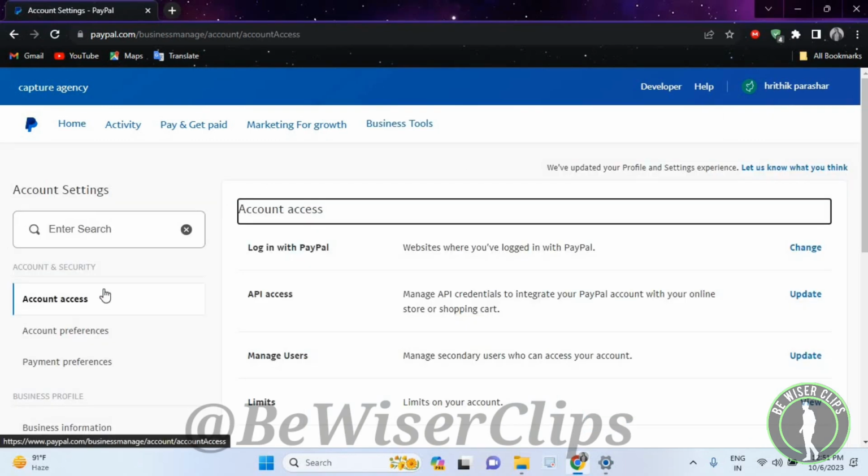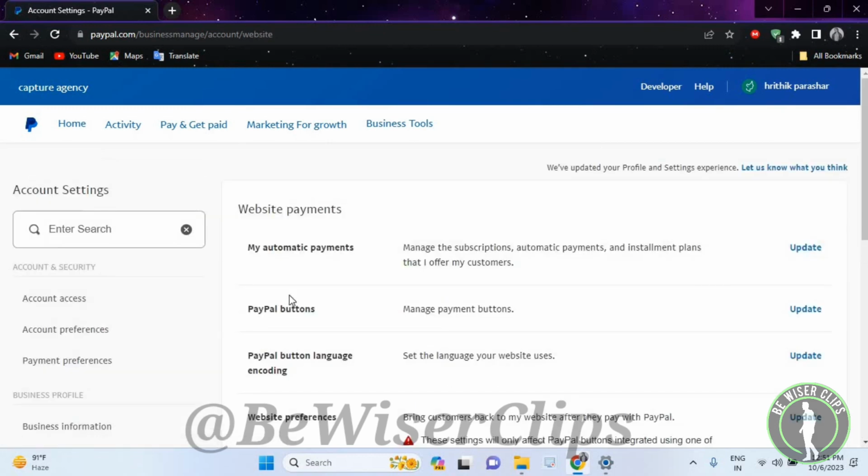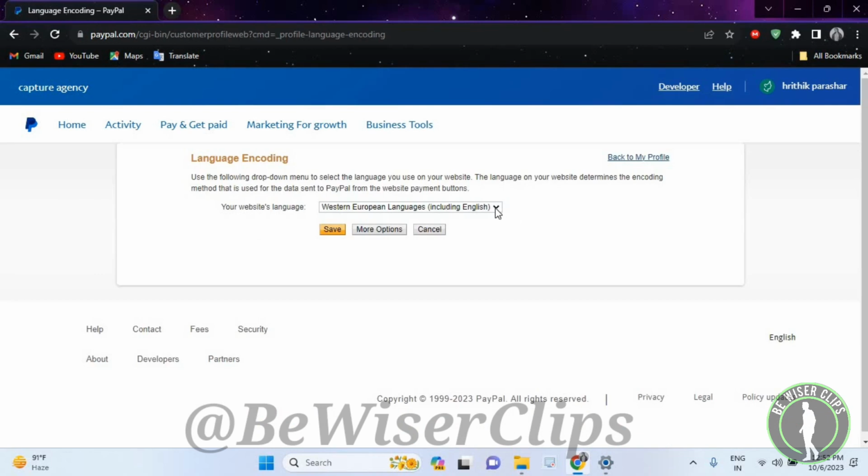Now get on your left side, scroll down till the last and select website payments. Now here you guys can see this third option called PayPal button language encoding. So you just need to select its update button, and here you just need to select this scroll down icon and select one of these options that are available to you, which is Western European languages including English and Chinese, traditional Chinese, simplified Japanese, Korean and Russian.